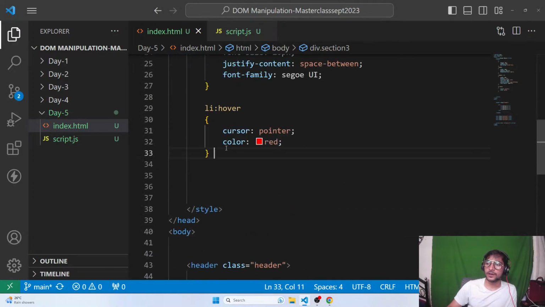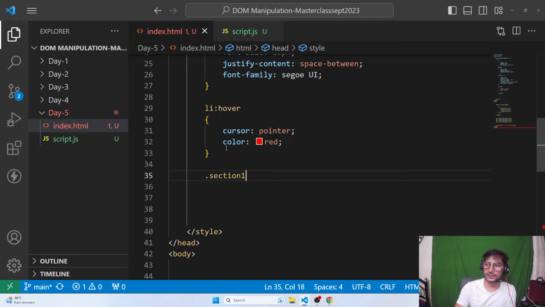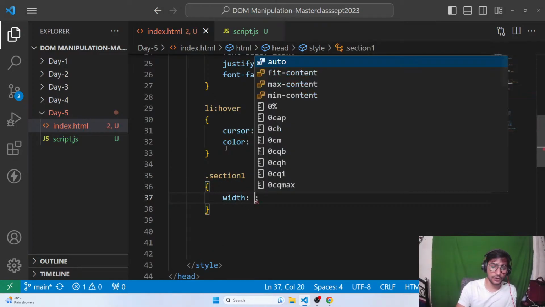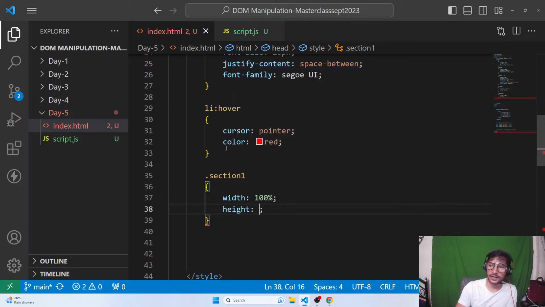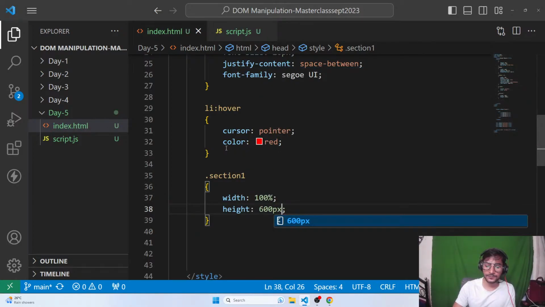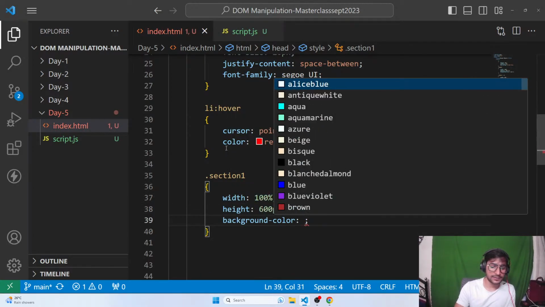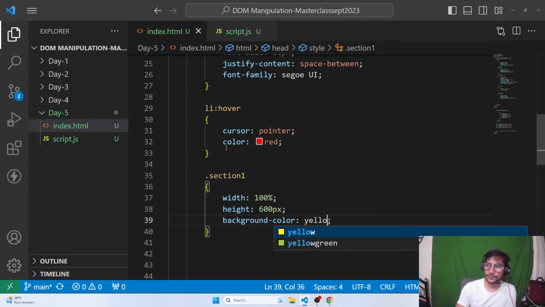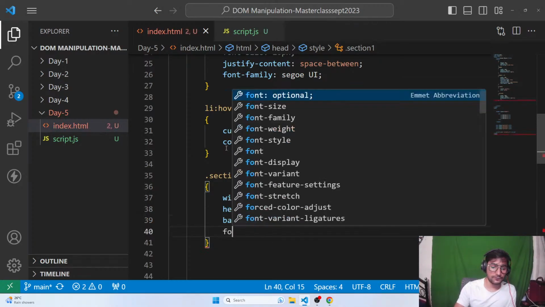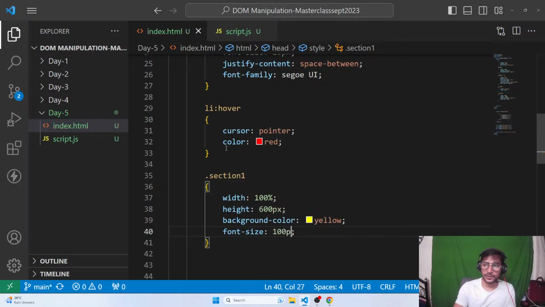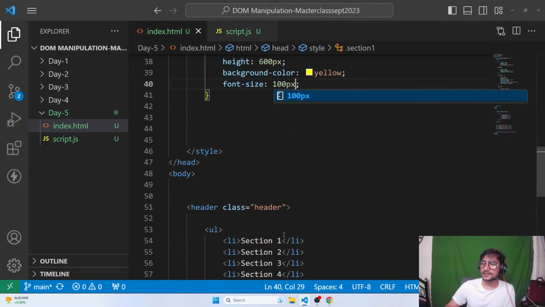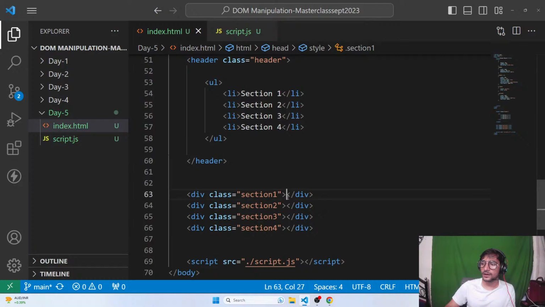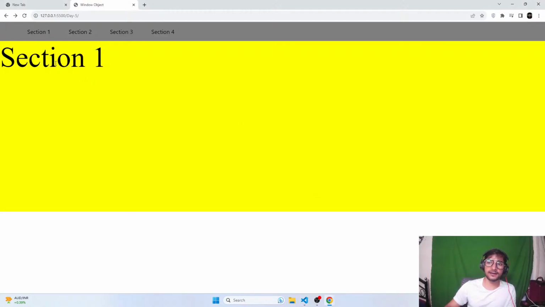Simply. So dot section 1 will have width of 100% and height of 600 pixel and background color of, let's say in this case, yellow. Okay, and font size of 100 pixels. Why? So that we can see this section 1 that I'm writing. Okay, is that clear, guys? Section 1. Simple enough, nothing big.